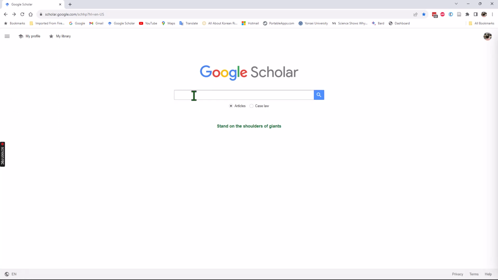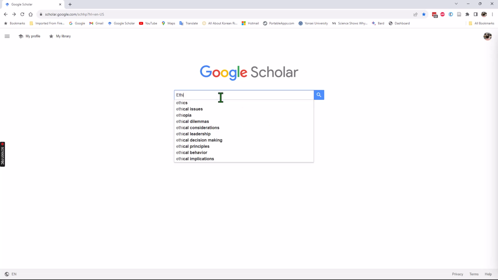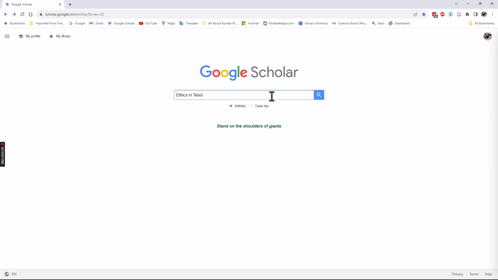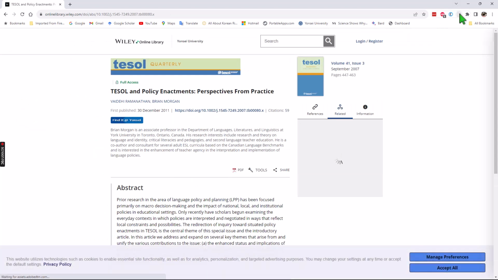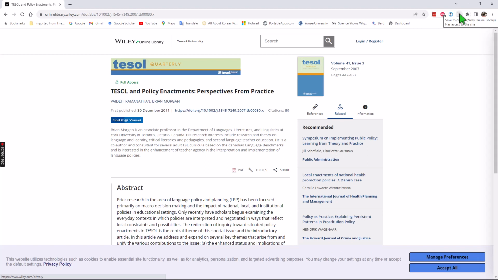Okay, so I'm just going to put one little thing in here with Google Scholar, because I want to show you a couple more things on Zotero. Okay, I'm just going to grab a paper here and download it. You can see the Zotero icon has changed to a journal article. So it's saved that in my ethics collection.